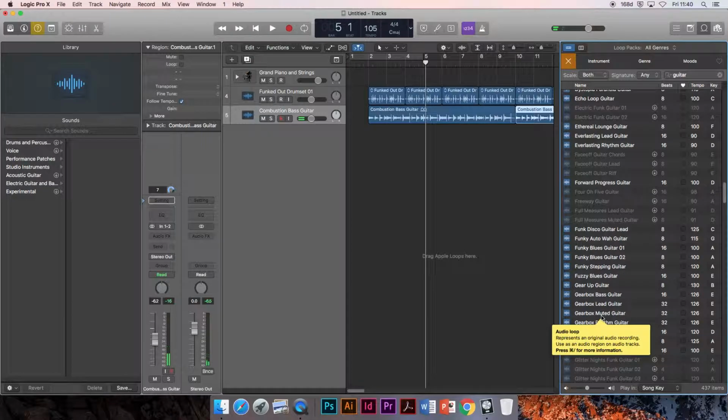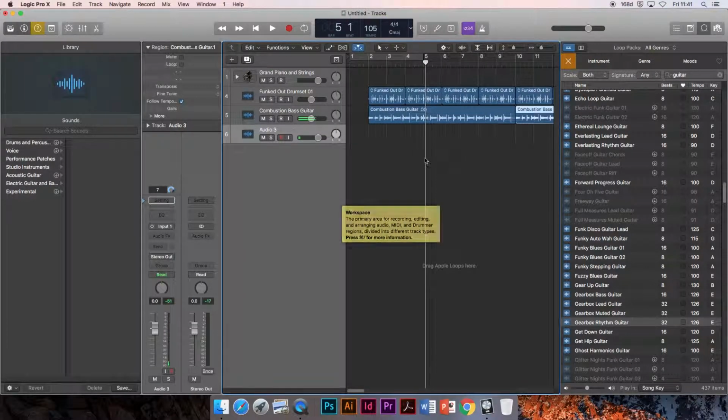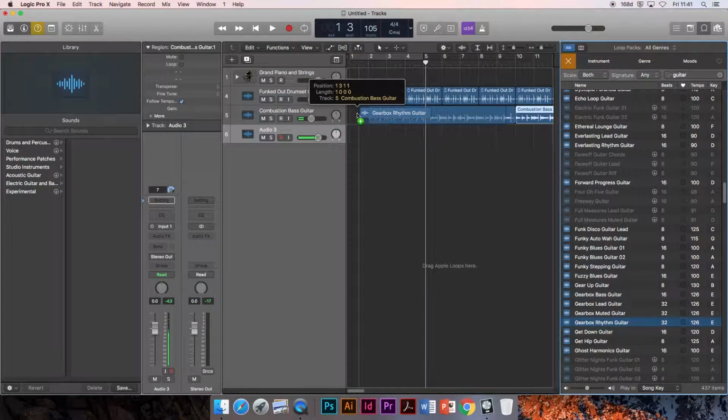Maybe not. Let's try some of these. Kind of want something with chords, because the bass line's already playing individual notes, that will actually probably sound quite good. So again, I need to set up a new audio channel. I can see this is blue, so it's an audio channel. So I'm going to go to my plus, select audio, and again drag it in.